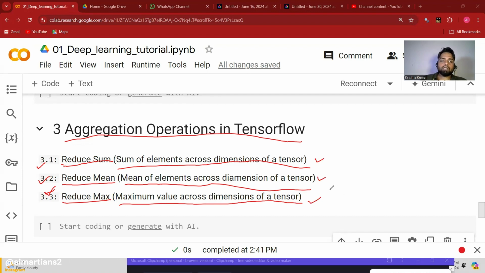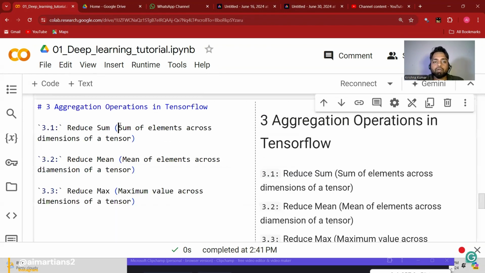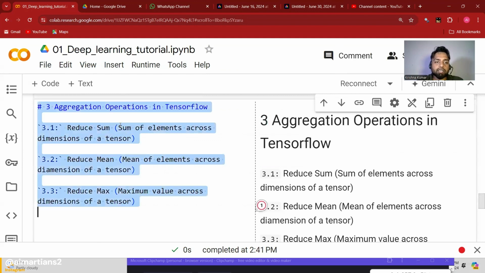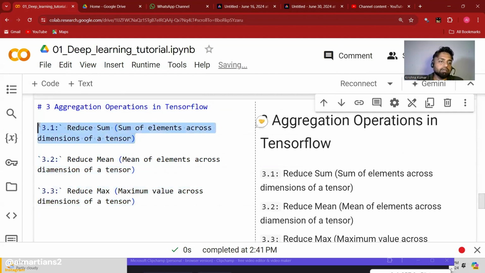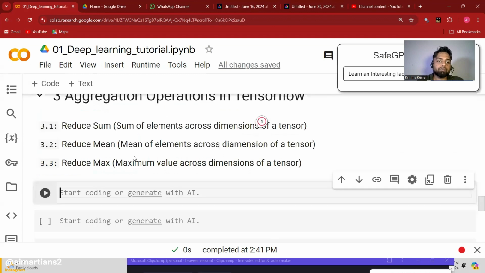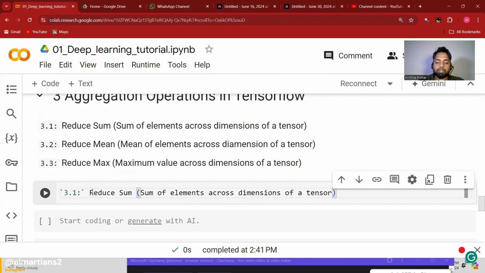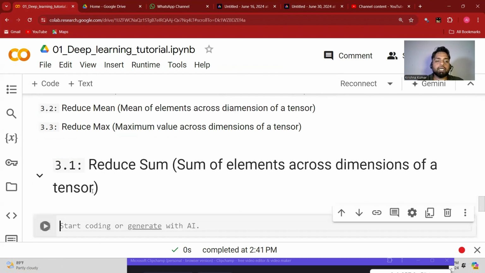So let's do the coding of this. I'm going to start with this one. Let me clear the window first of all. I'm going to code the very first scenario, which is reduce sum. Let me put it here and make a heading: 3.1, reduce sum. So what is reduce sum? We'll talk about it. First of all, I have to import TensorFlow. So let's import it.